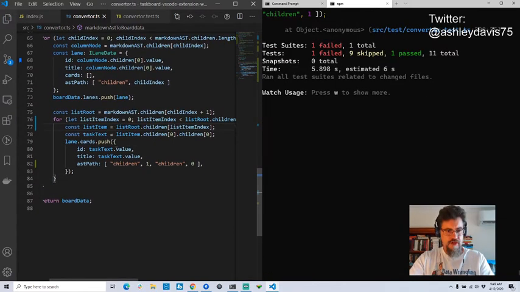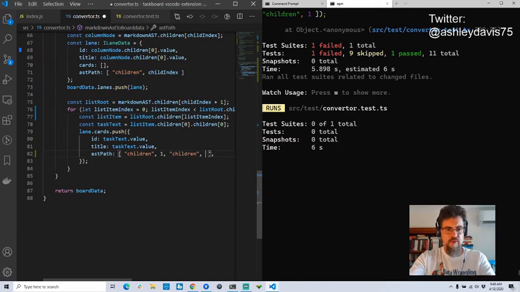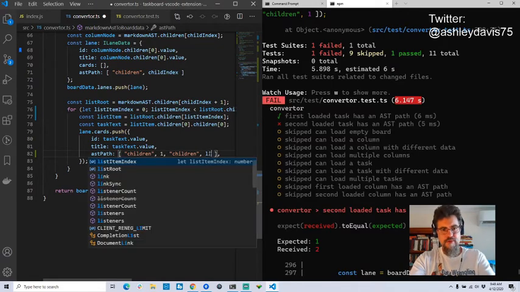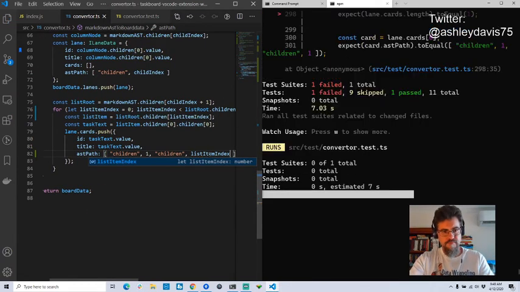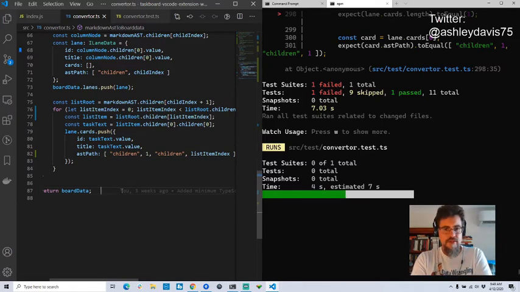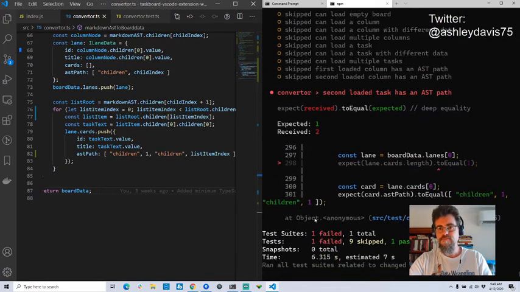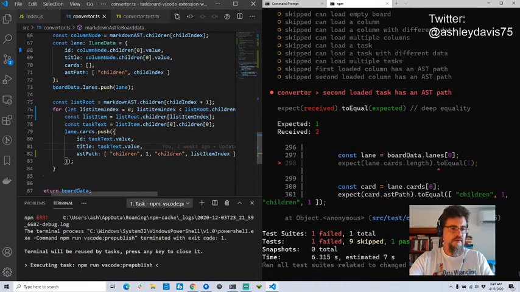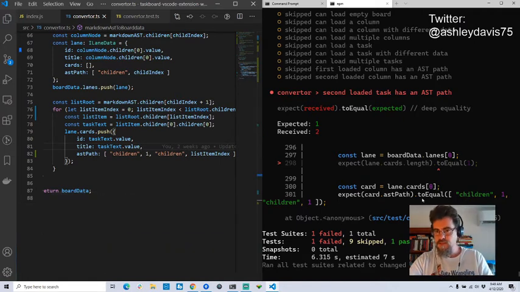So this is still going to be a failing test. I haven't updated this bit yet. What I want to do here is plug in list item index. This should get me my passing test. Oh no, what's wrong? No problems there. So my problems are empty, so I'm not worried about that.